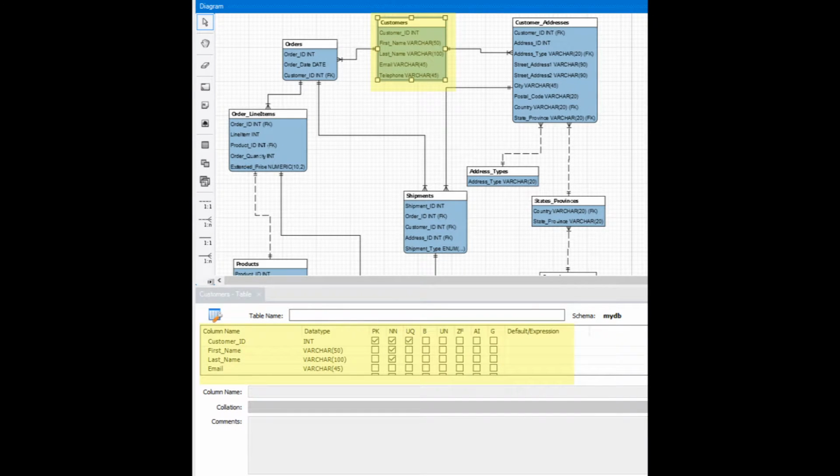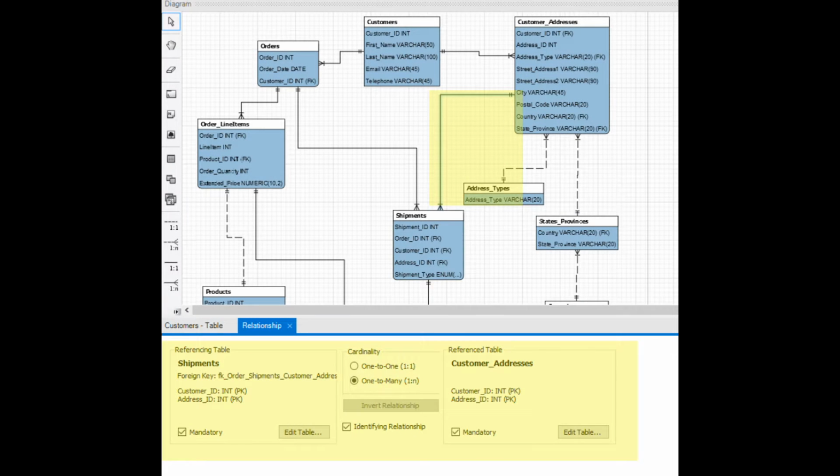Finally, to see the PK or any other details of a table, just double-click that table and check the information out down here at the bottom. Same thing, you can double-click any relationship and see the details on it. Cool beans.